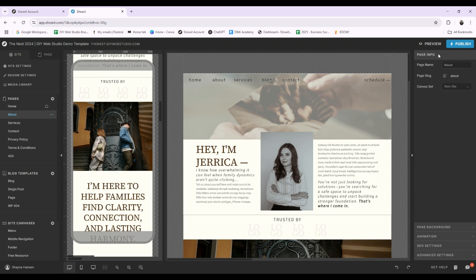But over here on the right side panel, let's kind of go over what's here. So you have your page info, and then you also have the ability to change a page background.